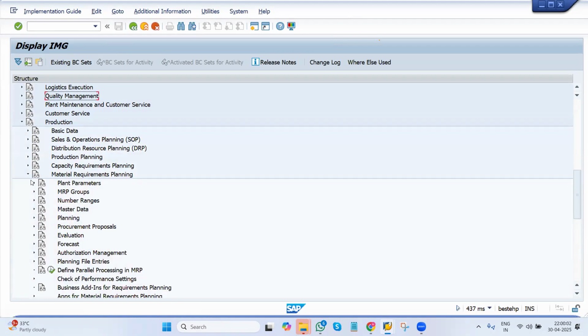And go to plant parameters. So here we need to copy the parameters. The plant I have created, whatever parameters are there, those parameters also we need to set up in our plant, right? I have only created the plant. Now I will copy all the parameters from the standard plant to our plant.